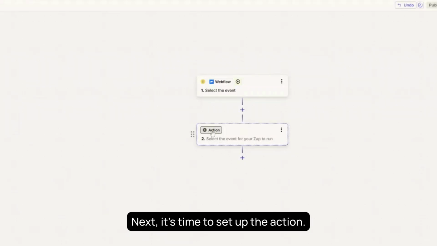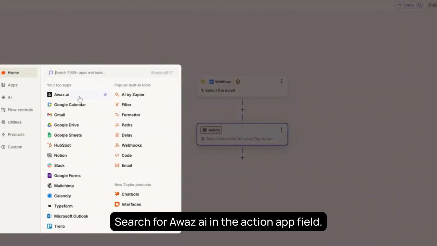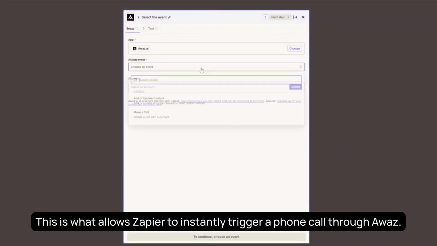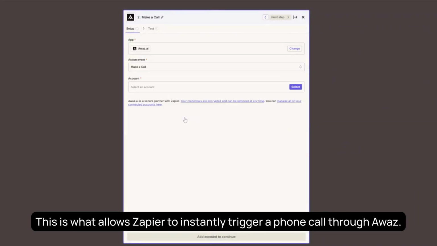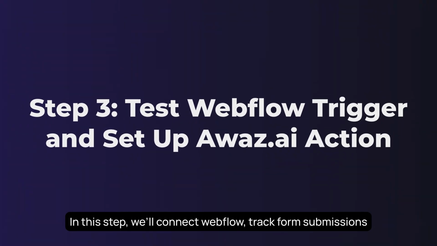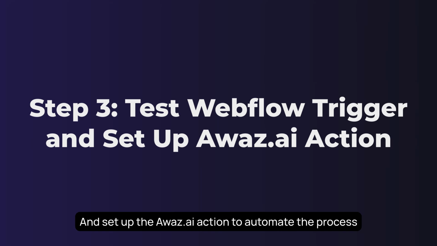Next, it's time to set up the action. Search for Awaz AI in the Action app field. Then, for the event, select Make a Call. This is what allows Zapier to instantly trigger a phone call through Awaz whenever your form is filled. In this step, we'll connect Webflow, track form submissions, and set up the Awaz AI action to automate the process.